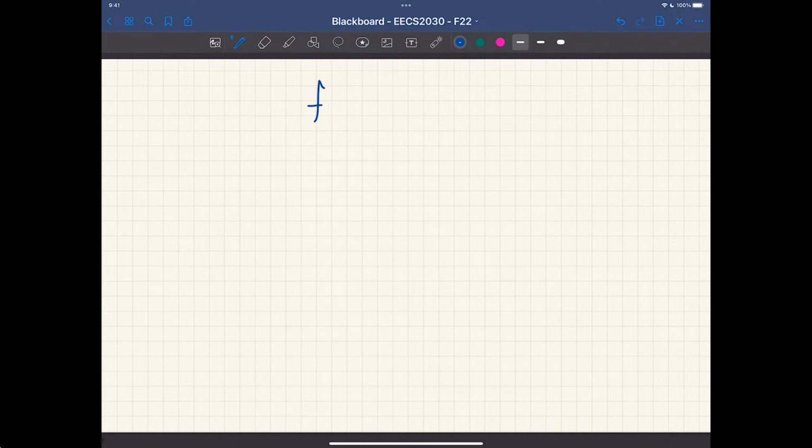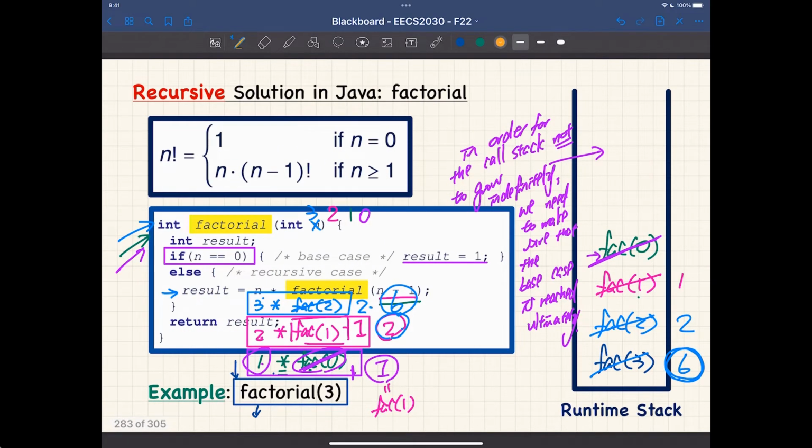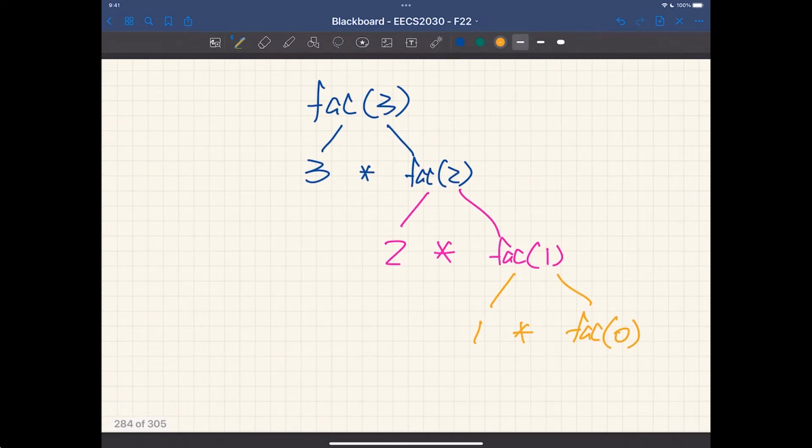We wanted to calculate factorial 3. In order to do that, we have to calculate 3 times factorial 2. And in order to calculate this, we have to do 2 times factorial 1. In order to do this, we have to calculate 1 times factorial 0. Okay? So I think that this way here might be easier for you to see the big picture. But of course, you should know the corresponding stack as well. And this will be the base case that we just reached. Okay, so this will be the base case.